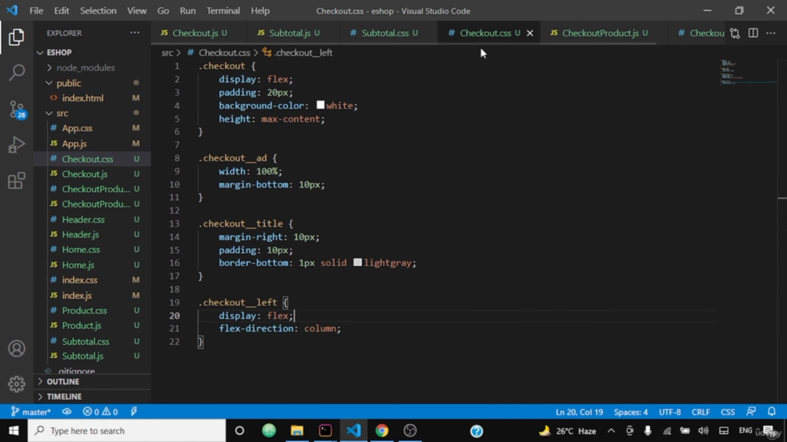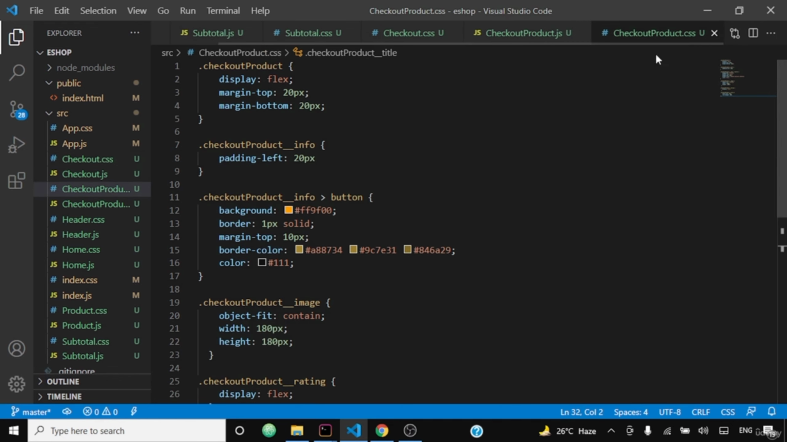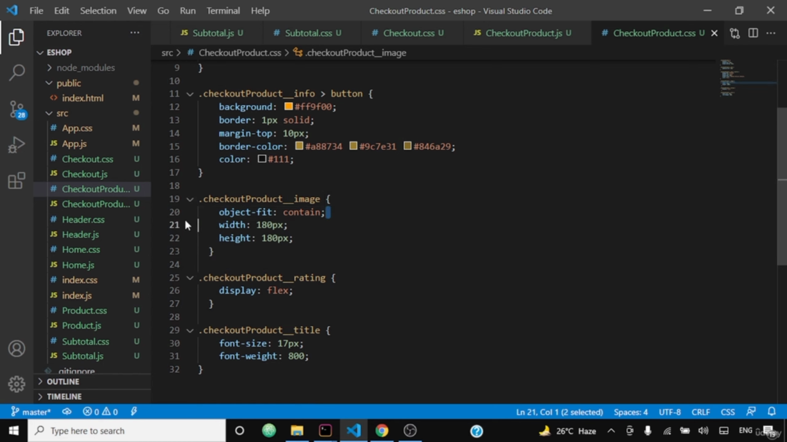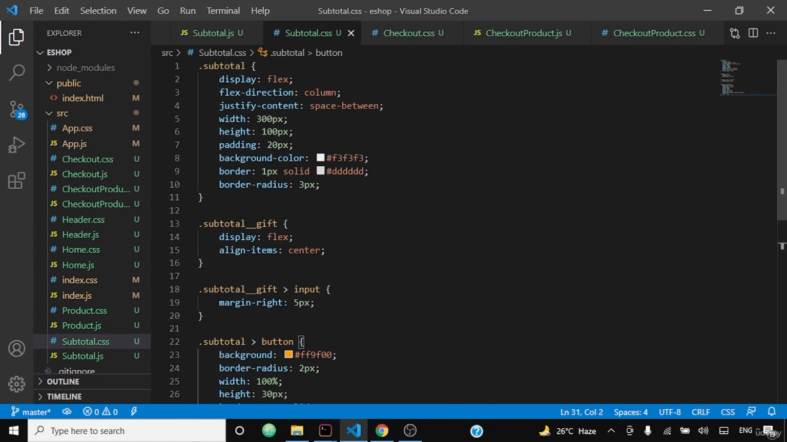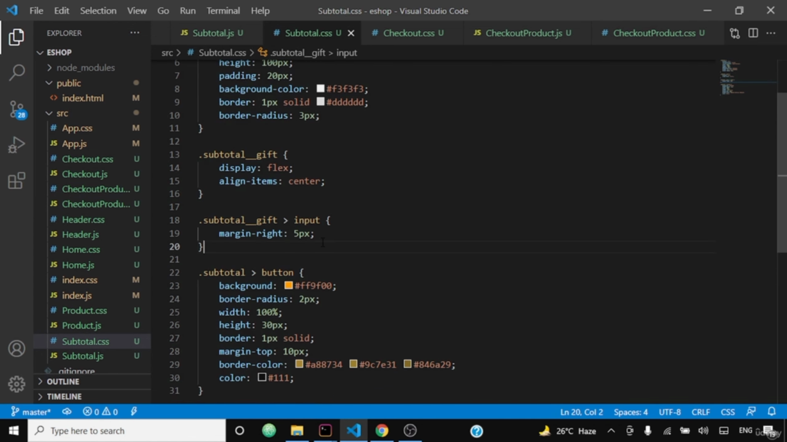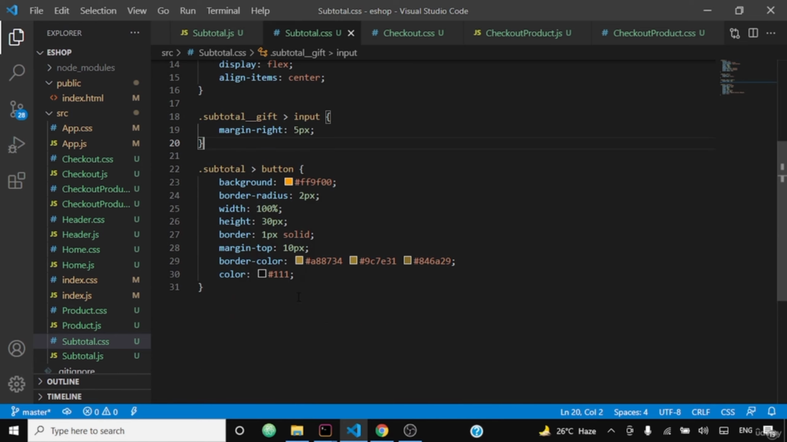After you're done with checkout.css, I'll be going to checkout product.css. This is similar to what we did in product.css, like the checkout product info. Everything you can go through in the code. Basically simple. Object fit contain, I set to not disturb the resolution of the image, to fit the image. And then if you go to subtotal.css, again the flex direction, width and everything, the background color. Subtotal gift, that is the checkbox, will be having something. The input will have a margin right of 5 pixels, and then the button styling, everything.